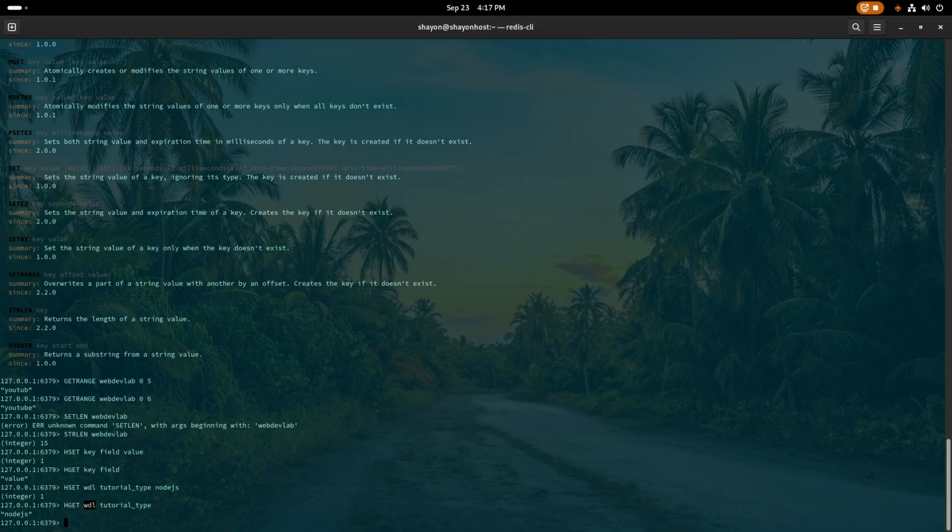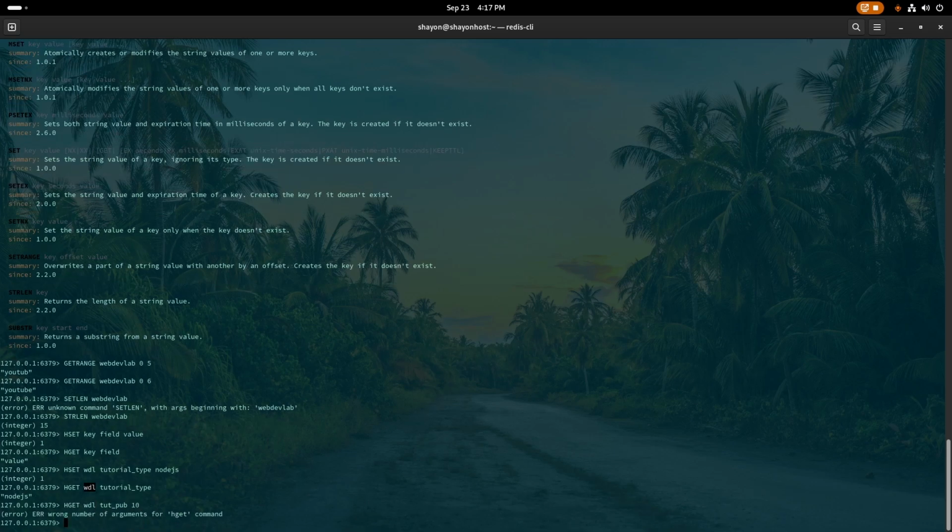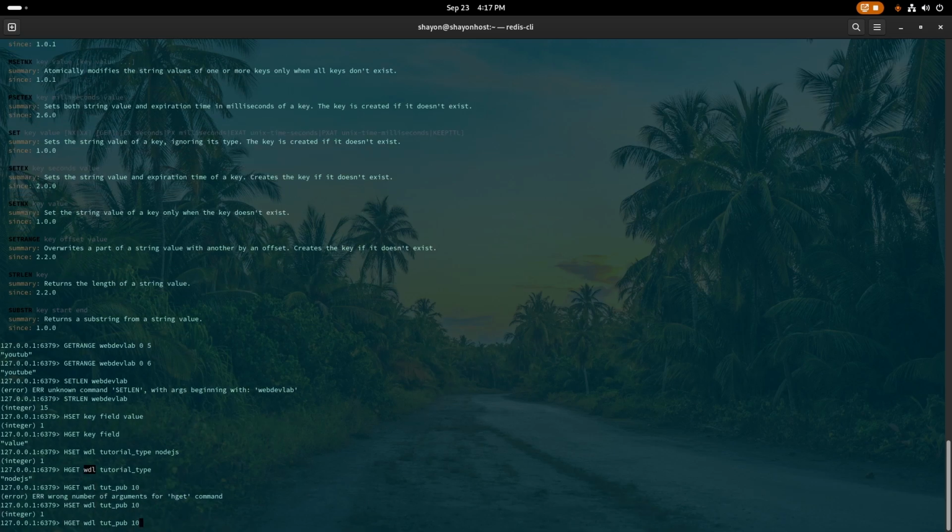Let's set another field and value in this hash. Just press up arrow, and in here we are going to use tutorial publish. This would be in January of 10. So let's see, something went wrong. Actually this would be set, not get.